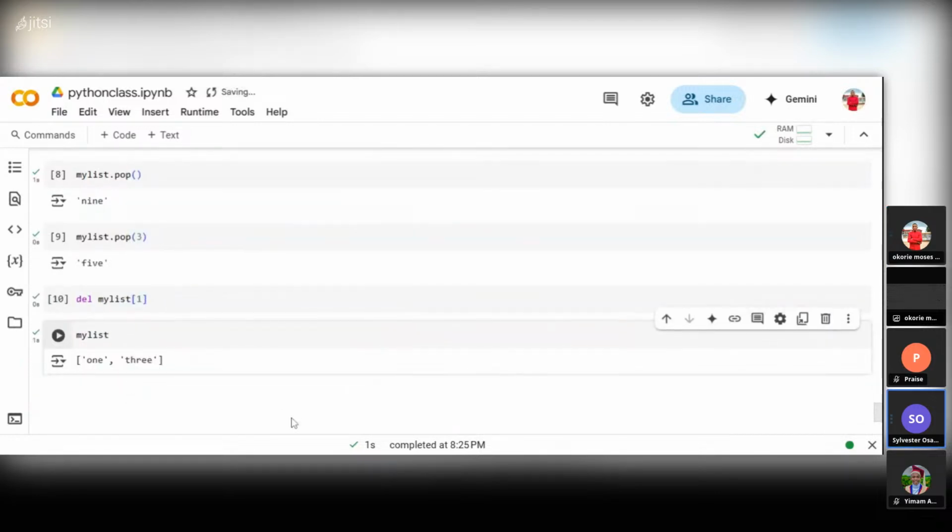Yes. And you did not ask why 5 is not there and 9 is not there. We popped them out. We popped out 9 and we popped out 5. That's why you are not seeing the 9 and 5. When you pop out, automatically it will remove from the list.